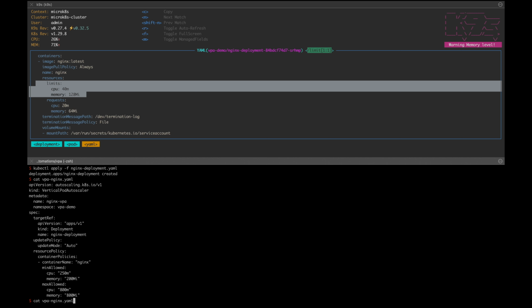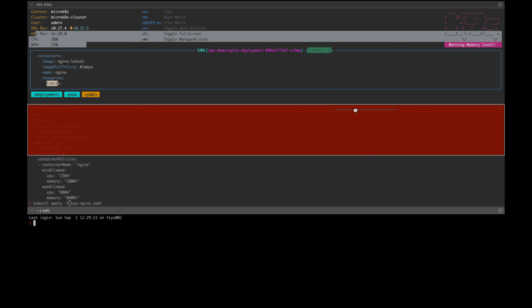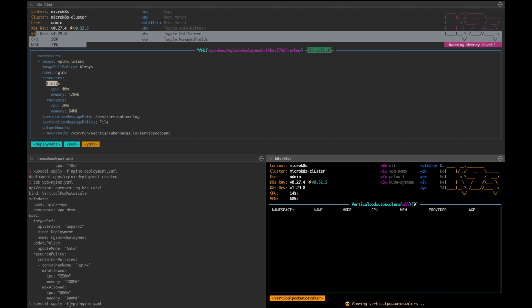Here, if I apply that using kubectl apply -f, why don't we also open a new terminal here. Let's put a terminal here, and set that K9s to VPA. There is nothing in there.